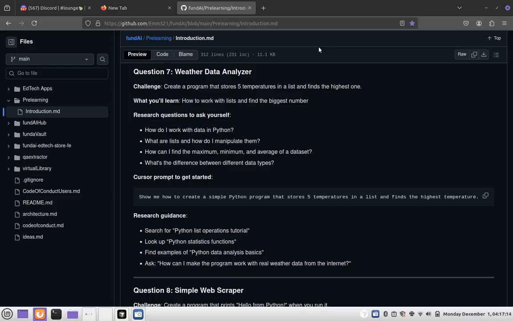How can I find the maximum, minimum, and average of a dataset? You can use max and min for finding the maximum and minimum. And for the average, calculate the sum of the elements and divide by the number of elements. What's the difference between data types? The difference between data types is that a string is a letter, integers are numbers, and so on. So they have different values.